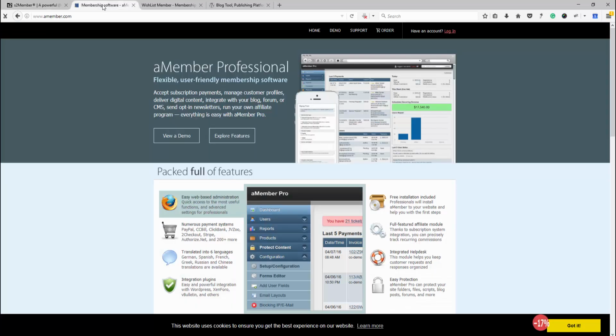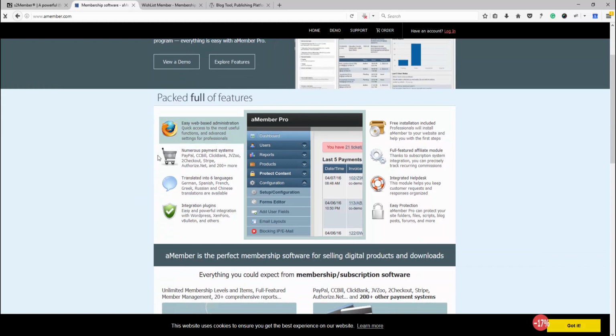Okay, the next one is called A Member. This is a little bit harder to use, but it's very dynamic. It's got everything that you want to know, a list of members. You can send out emails from it, so it's great for email marketing as well. You can see the stats of how much money you make, you can lock members out, and you can add members manually. It's just really good.